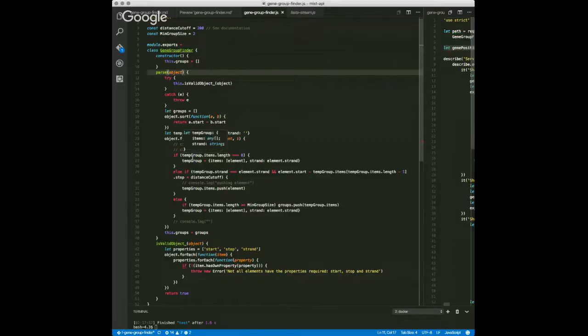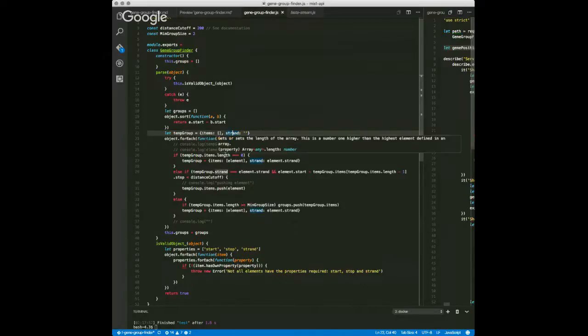Okay, so the first task is to look at the group. I started with the temporary group, which has items and strand. You look at the length of items, and if it's 0, you push the first one as the temporary group. The first element is the first one in the group, and the element strand is the strand of the temporary group now. Okay, now pick the second one.